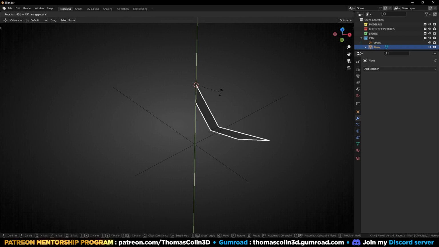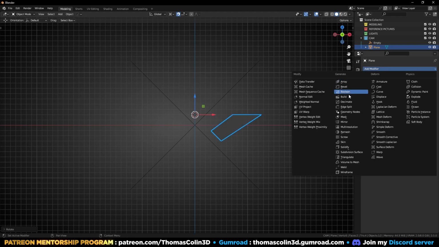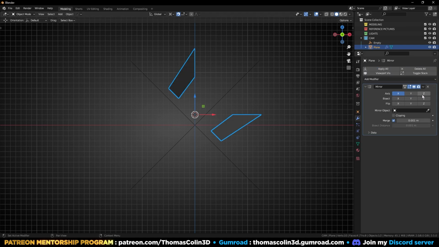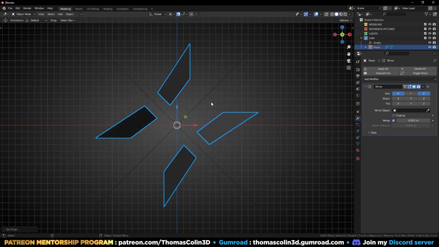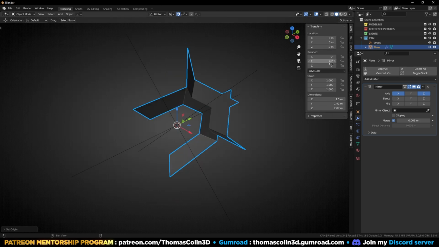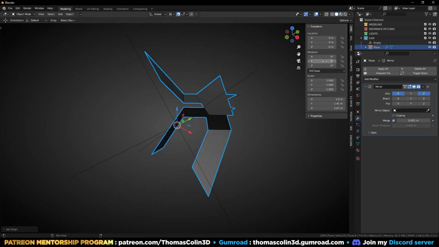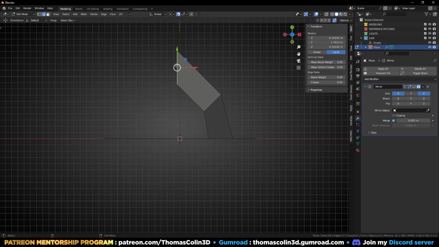45 degrees, like this. You can now add a mirror modifier on the X and Z axis. Press Shift-C to set the 3D cursor back to the center of the world. Click on this mesh and do origin to 3D cursor. If the alignment is not good, you can open the transform panel, reset the rotation value, move this mesh to the right a little bit and select this edge and place it at the center of the world on the Y-axis.